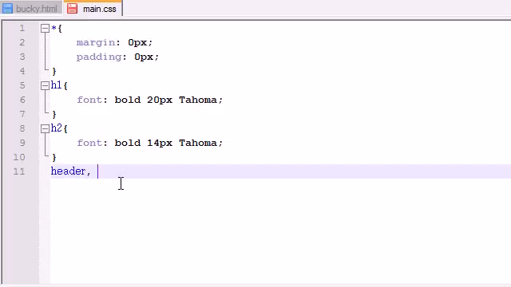So put header, section, and you need to spell all this right. Footer, let's see what else did we have. Aside, nav, article, and I believe it's hgroup. Come on, baby, I'll get it eventually. And I want to make sure I didn't forget anything.